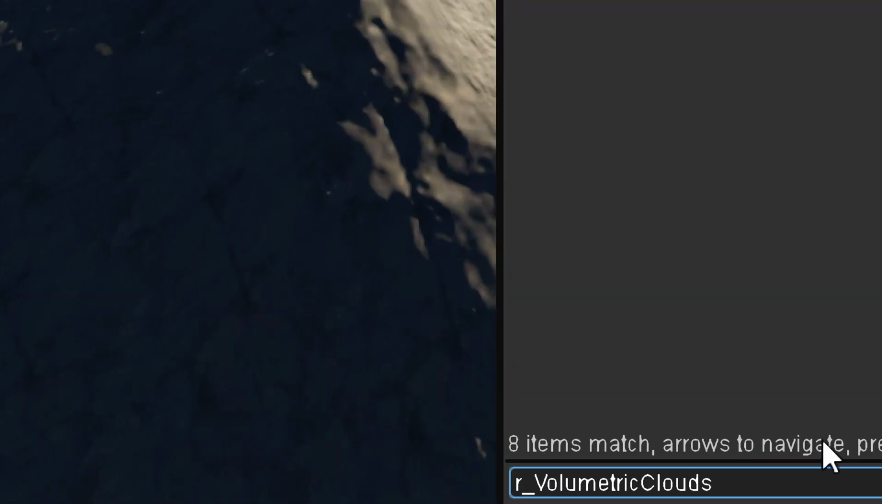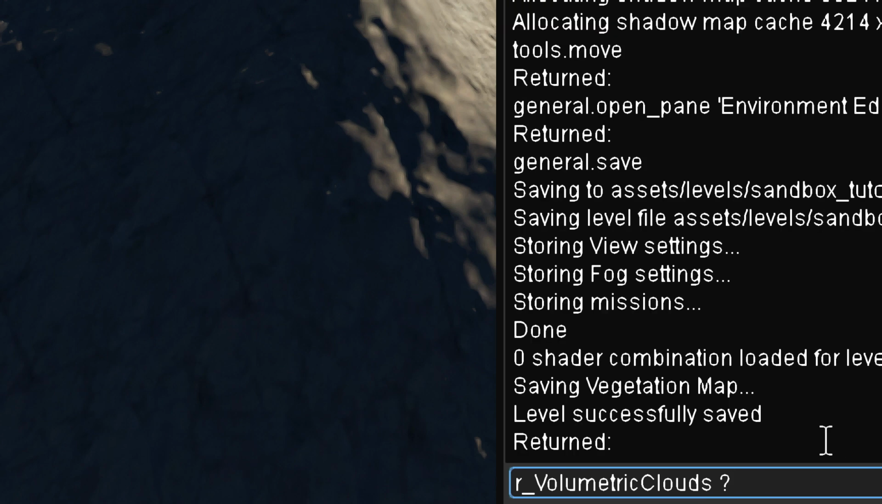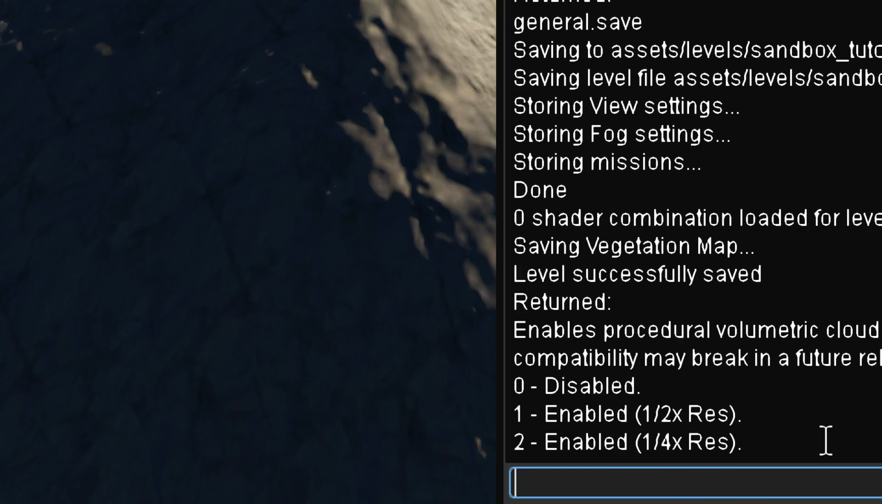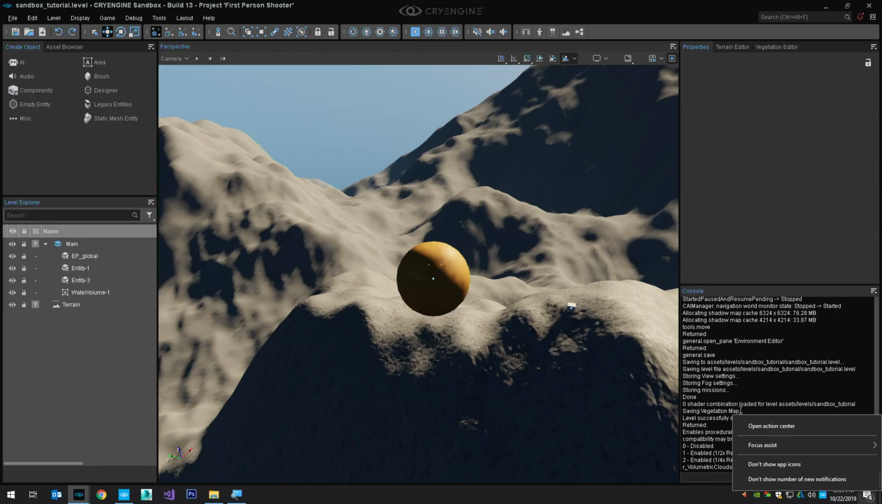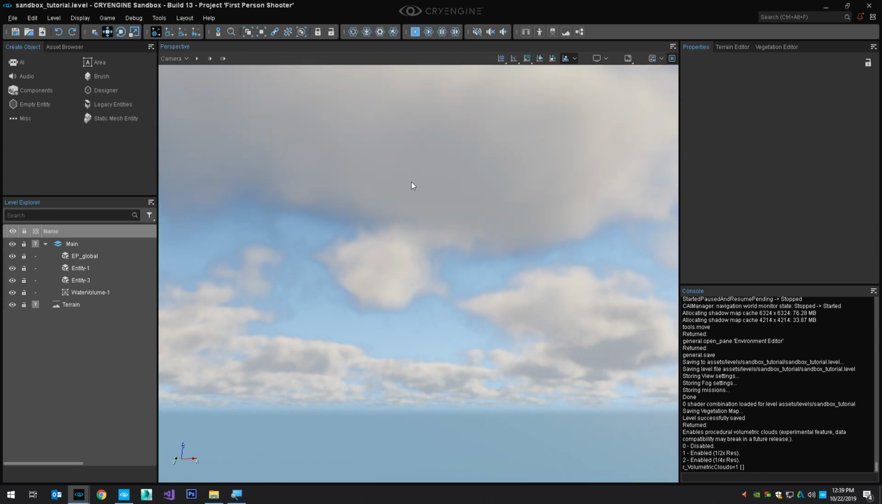And if I want to know what the possible values of a console variable are, type a question mark. And it'll say there's only 3 possibilities: off, or kind of high resolution, low resolution. So I'm going to press up arrow to repeat the same command. I'm going to backspace and say, well, show me the half resolution clouds. And lo and behold, now if you look up at the sky, we have beautiful clouds. And the wind moves them, by the way.